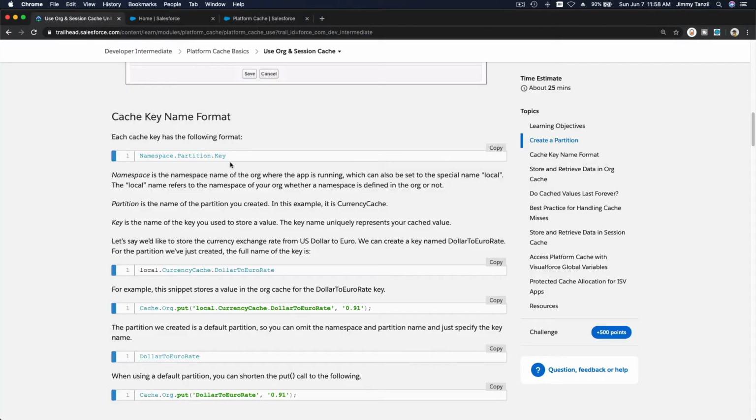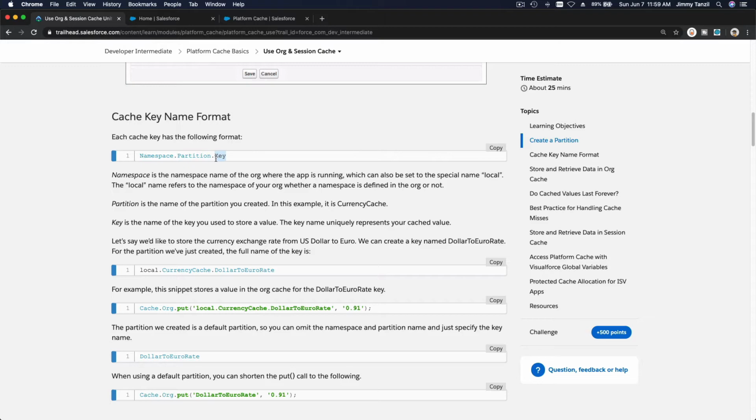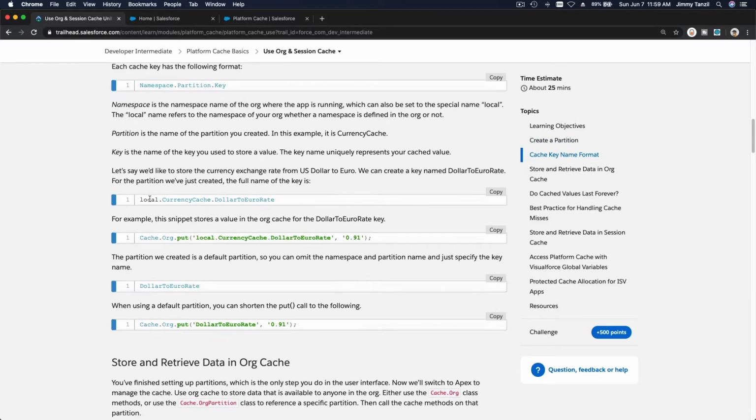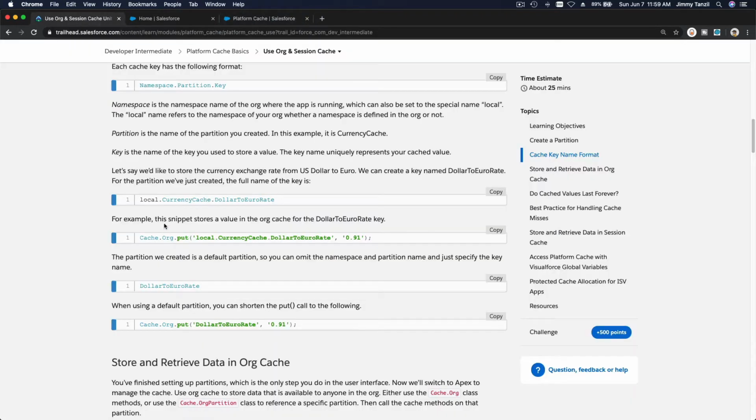All right, let's go back to our trail. So, cache key name format. Each cache key has the following format: namespace, which is Trailhead. What did we name it now? Oh, it's just local because we don't have a namespace on this playground. So namespace, partition, key, right? For example, this one: local.currencyCache.$to-euro-rate. That's an example. This snippet stores a value in the org cache for the dollar to euro rate key.